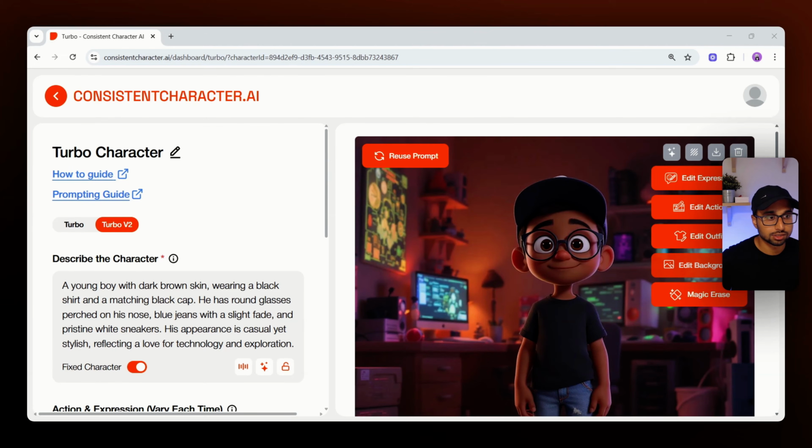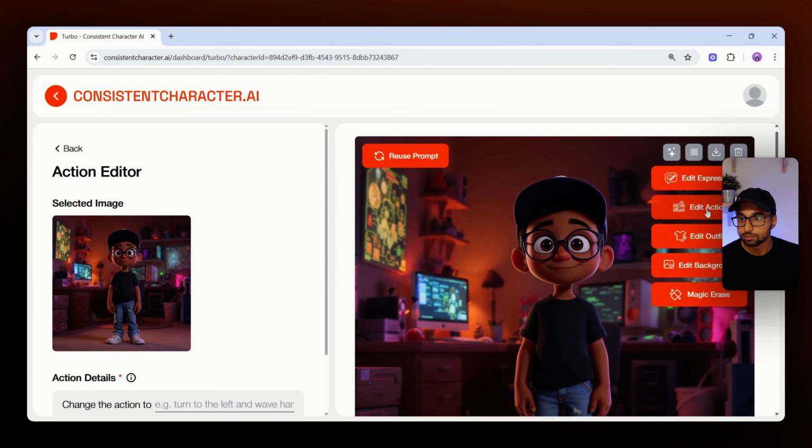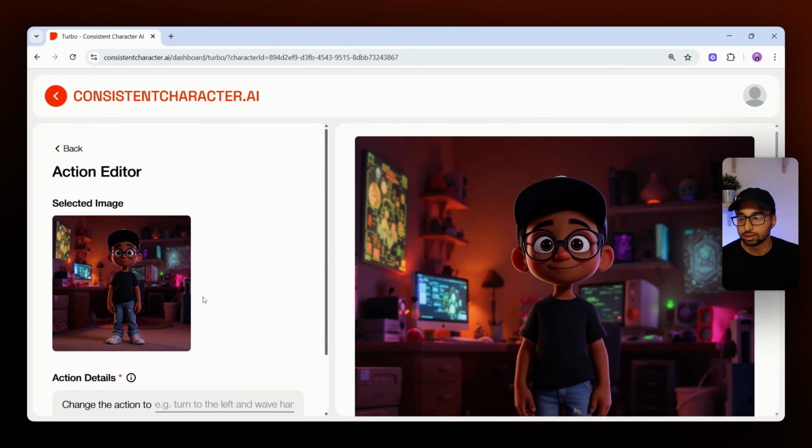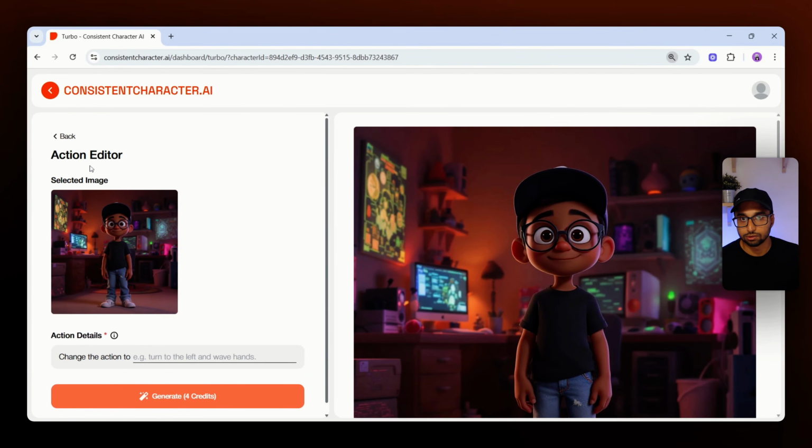For example, I can just click on edit action. That's actually the most common use case, to be able to create the same character in different scenes where he is doing a different action. So let me click on edit action. As soon as I do that, here on the left side, I see this interface, which is basically the action editor with the original image selected. I'm going to make changes based on this image. In here, I can type the details of the action that I want to change. It says change the action to, and I can type the action over here.